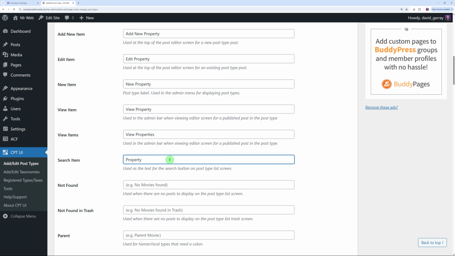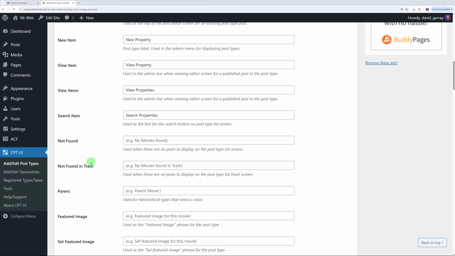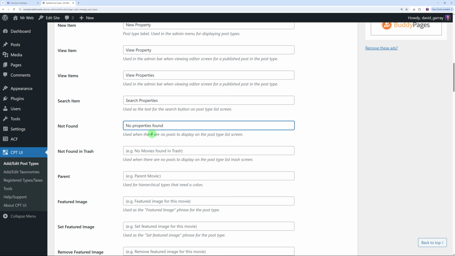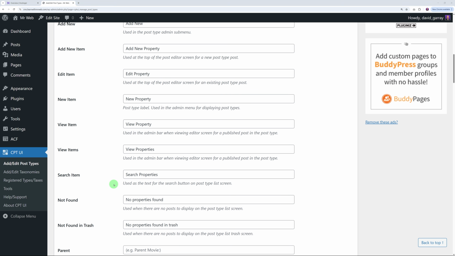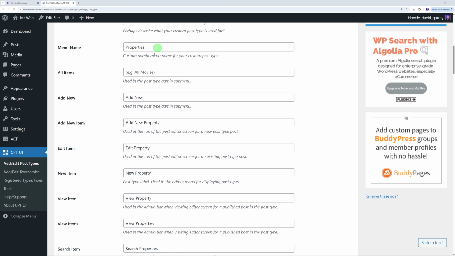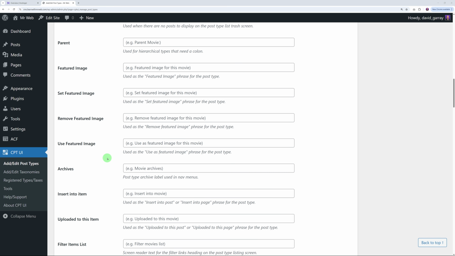And then search properties, it will be plural then. And then for not found, I'm going to add maybe no properties found and then no properties found in trash. Okay. And let's make sure the menu item, we have it right. Properties, that's perfect here. So let's scroll down the page.